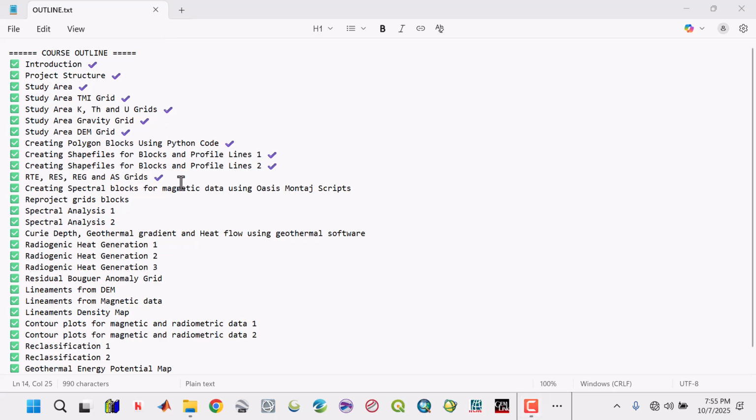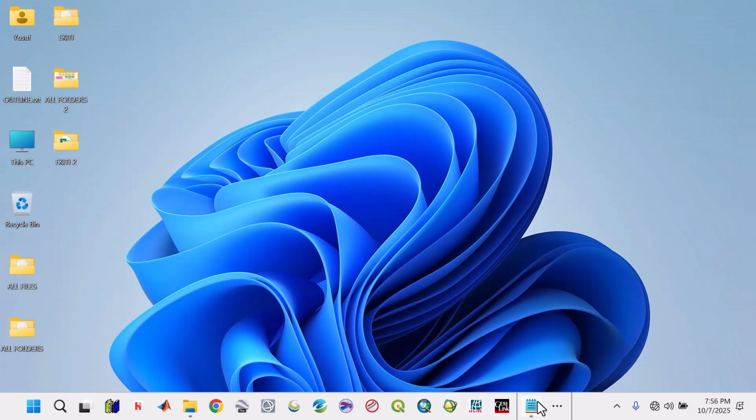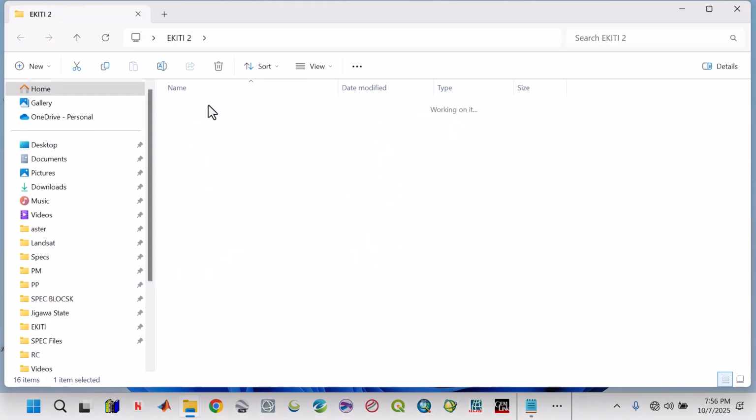Hello, welcome back. Now we are going to see how to create a spectral block for the magnetic data using Oasis Montaj script. Okay, so we open the project folder, kit 2, aeromagnetic.